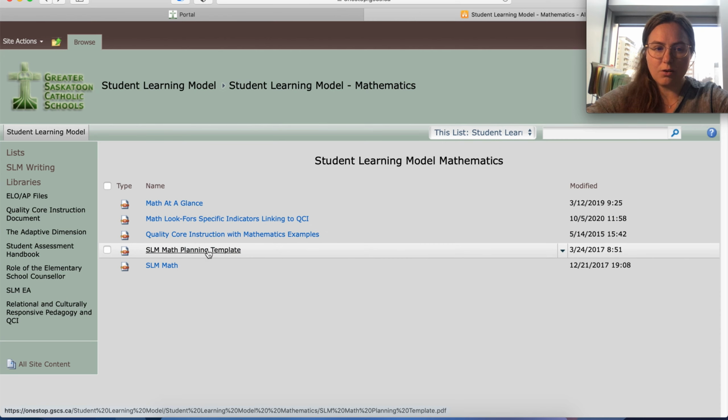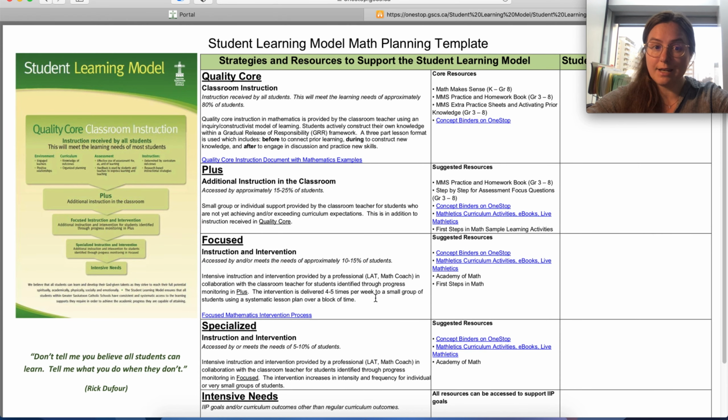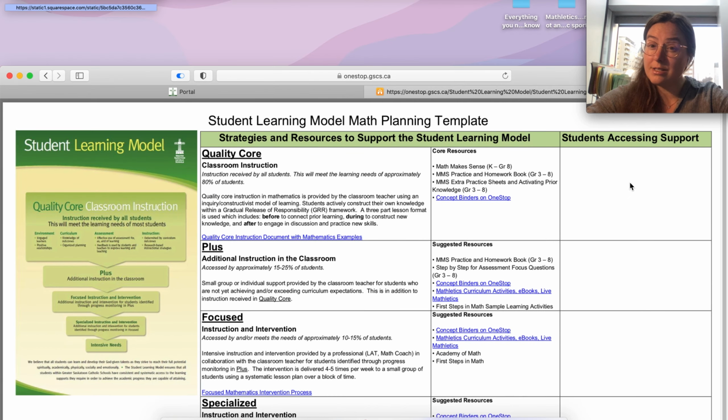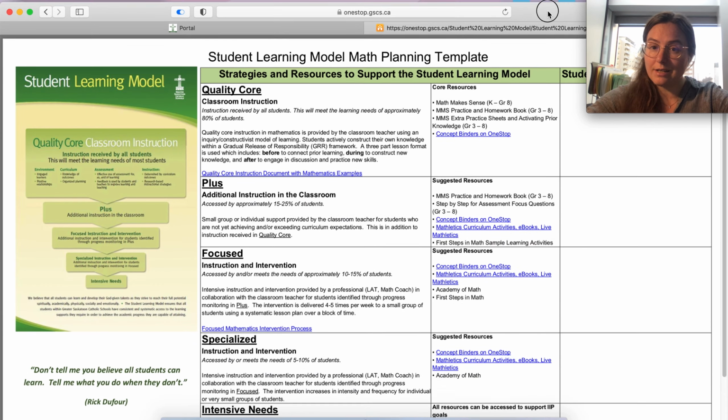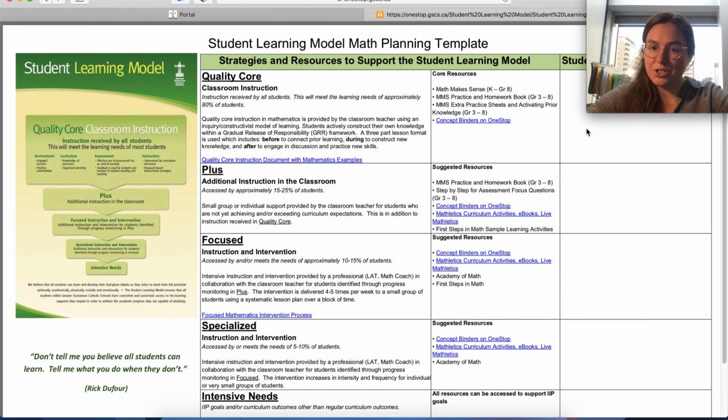And I wanted to just quickly show this math planning template. Beside each description of the level of the Student Learning Model, we have some core resources to support students that might be working at that level. Here, you might consider writing the names of your students that are accessing that support. I know that some teachers use this template to form their guided math or their Daily 3 groups as well.